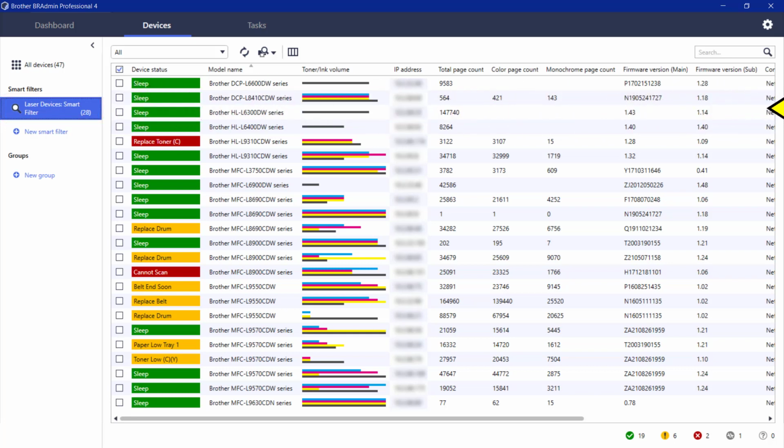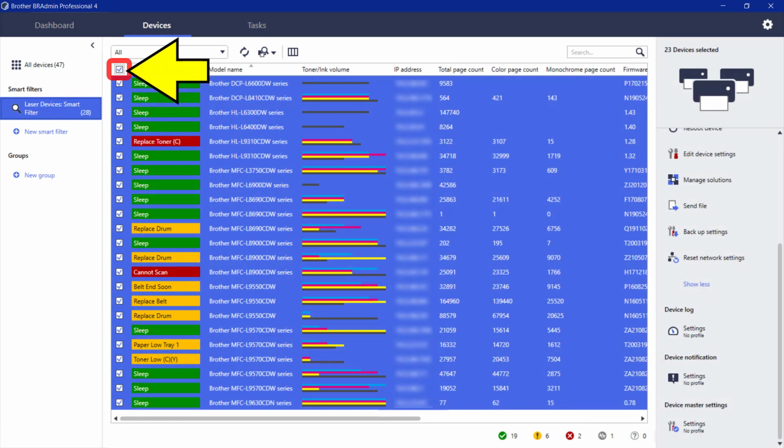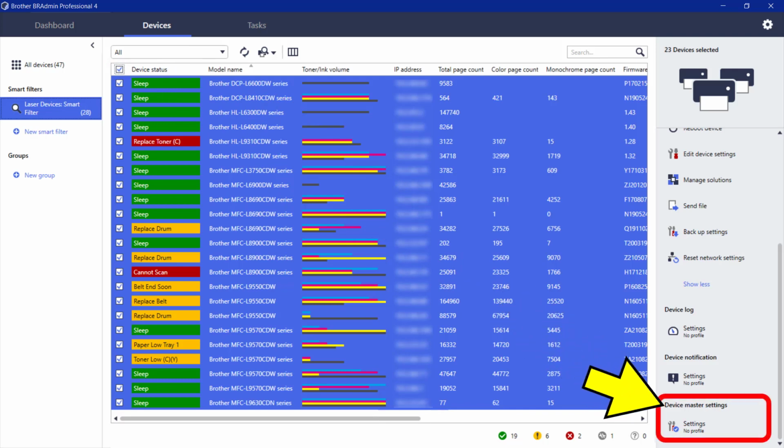With the smart filter created, it is now time to associate the devices inside of it with the device master settings profile that I created earlier. To do this, select the required smart filter. Then click the Select All option. With all the devices in the smart filter selected, click the Settings option under the heading Device Master Settings.